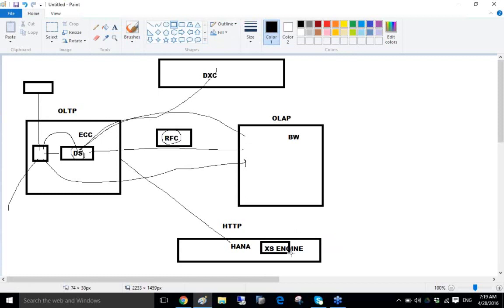Inside HANA, there is a lightweight web application server, which is known as Access Engine. This Access Engine, using the HTTP protocol, communicates to ECC to transfer data from data source to HANA.